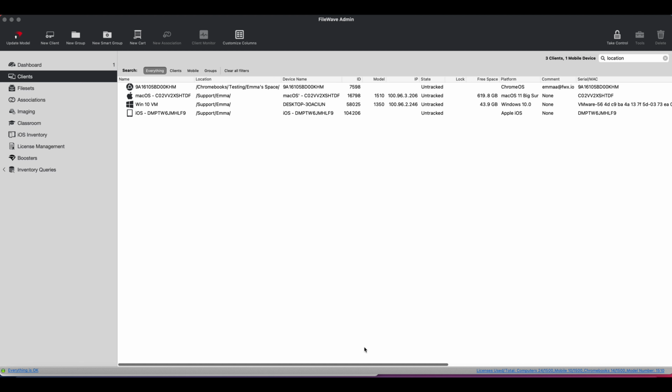To get started, we are going to go over the prerequisites for each device, so what we need in order for FileWave to track. So we're going to start with Chromebooks. So Chromebooks are very simple. All we need to make sure is that we have the setting in Google Admin set to allow geolocation.